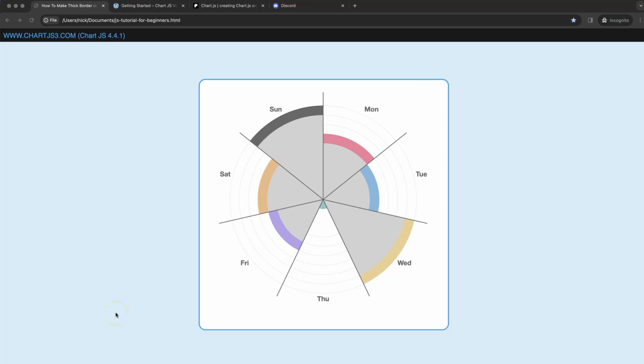In this video, which is the third part of this series, we're going to focus on creating these arcs here, where we make sure that when we hover on these segments, the color will lighten up. Let's start to explore how to do this.